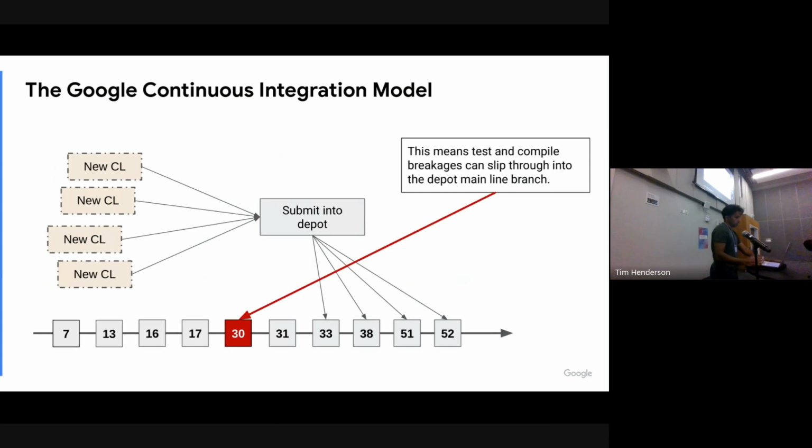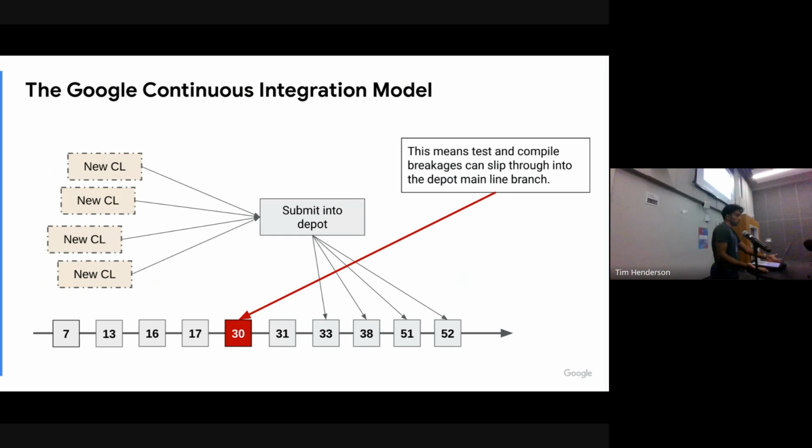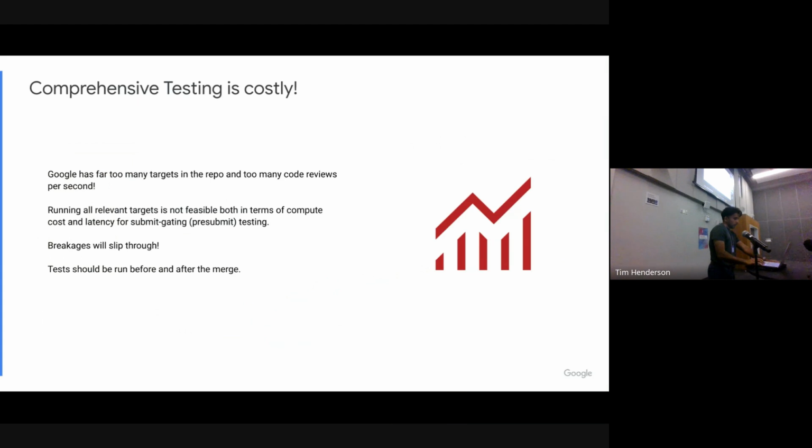Yeah. So this system does leave the possibility for post-submit breakages. We're not doing comprehensive testing before submission, and the main motivation for this is just that Google can't scale with the number of changes and the number of tests that can be affected to do this sort of comprehensive testing at pre-submit time. So yes, we need to have pre-submit testing and also post-submit testing.